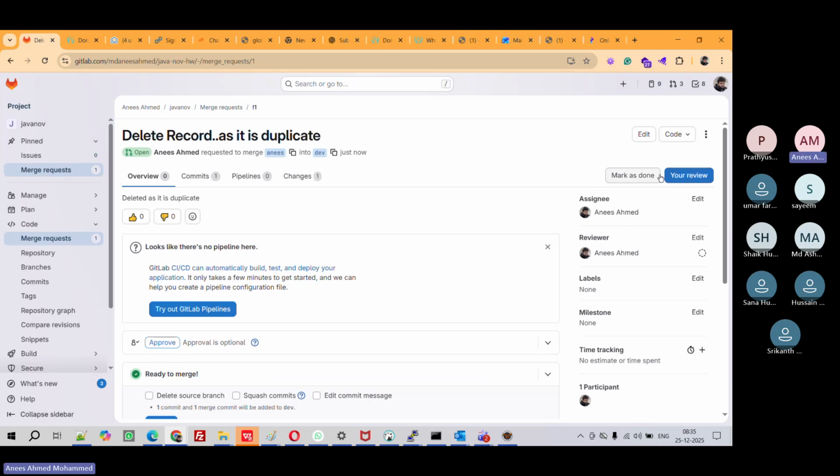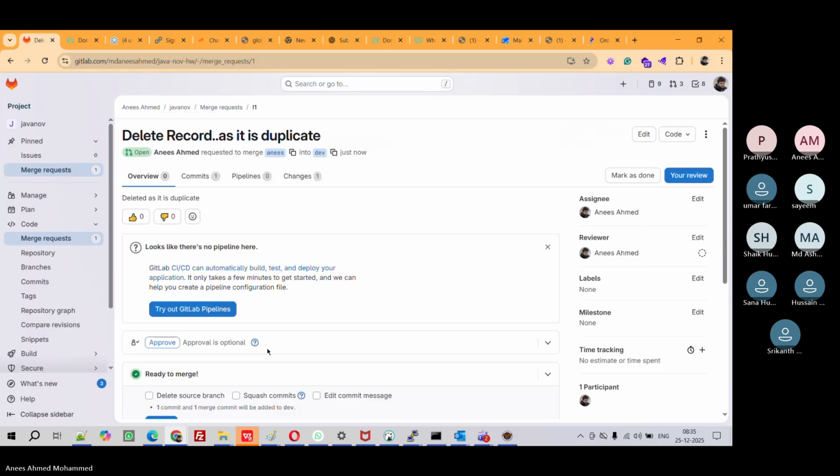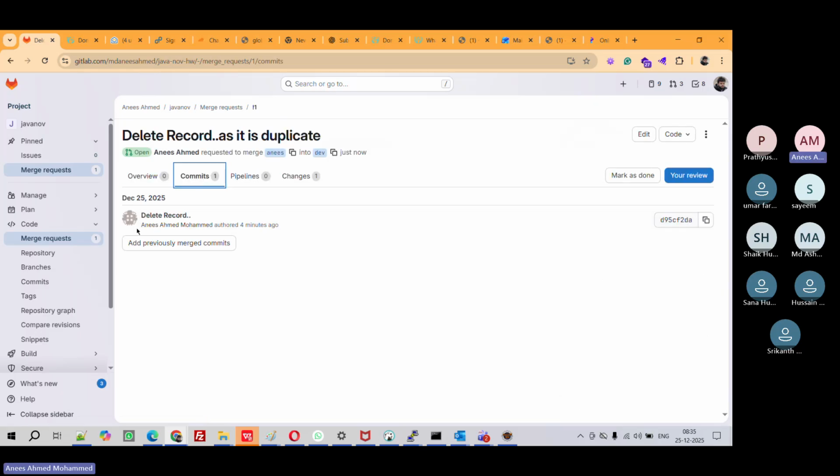You can see the manager will see that it has some changes and I need to review it. So who did the changes? Anis. And who assigned it to Anis? So I need to review these changes. Now what I will do, I will go to commits and see how many commits happened. So Anis committed it, right? So what are the changes he did?